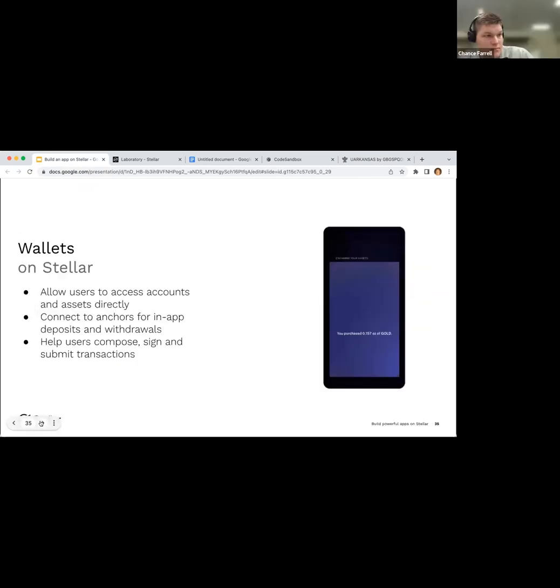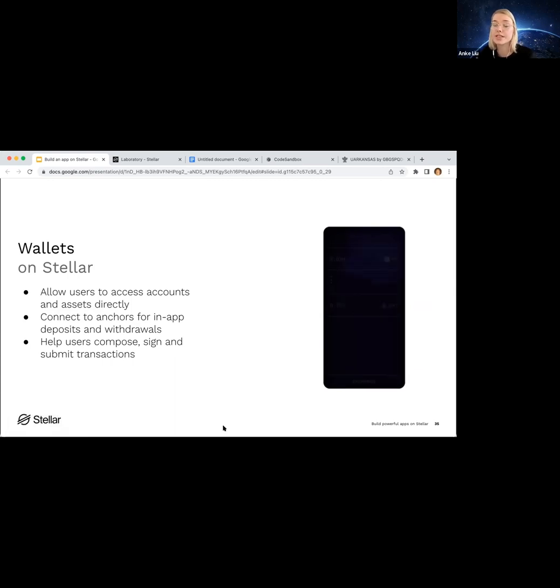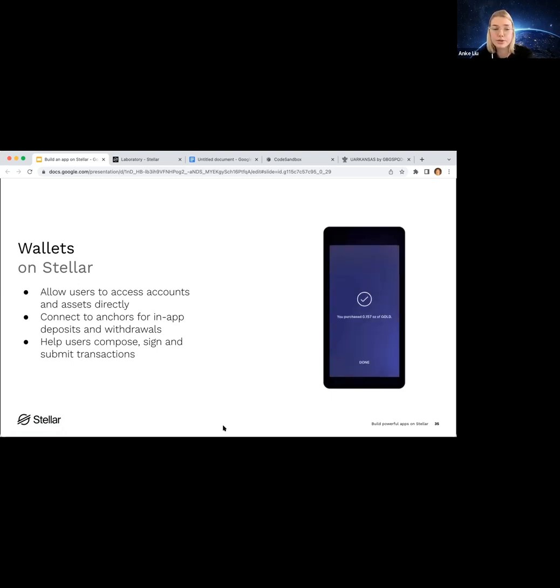I'm just finishing up my presentation here. Wallets are the most built apps in the Stellar ecosystem. They interact with anchors. They also interact with assets and really allow users to compose, sign, and submit transactions.